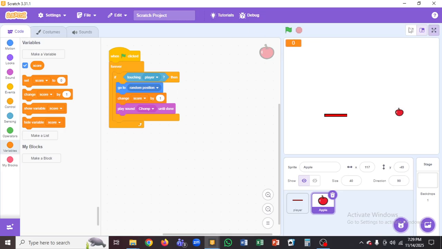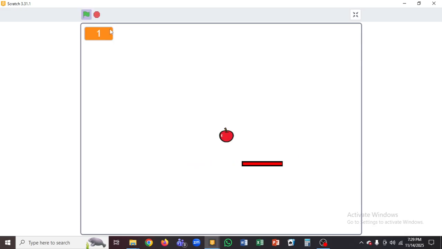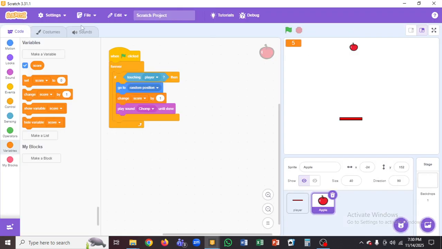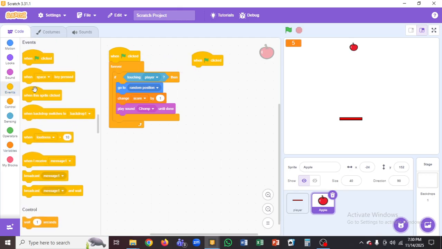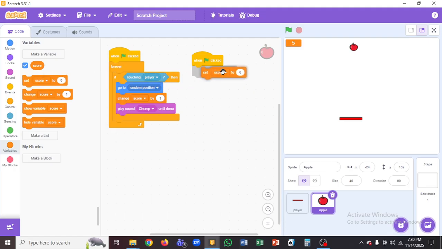So let's test this game. So here's our score, perfect. Now that that's over, I want to make it so that the snake loses points when it touches the edge. And I don't want the score to always stay at 5. I want it to reset when we restart the game. So when green flag is clicked, variables, set score to 0. What this does is, when I start the game, the score goes to 0.